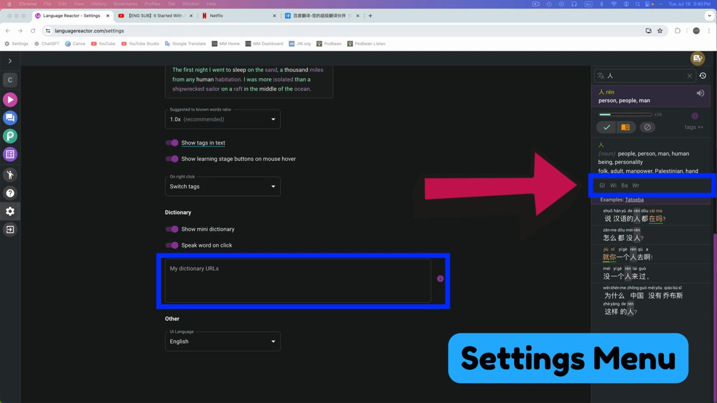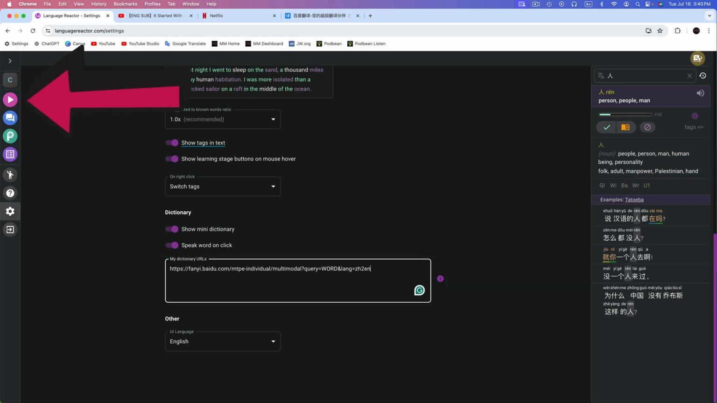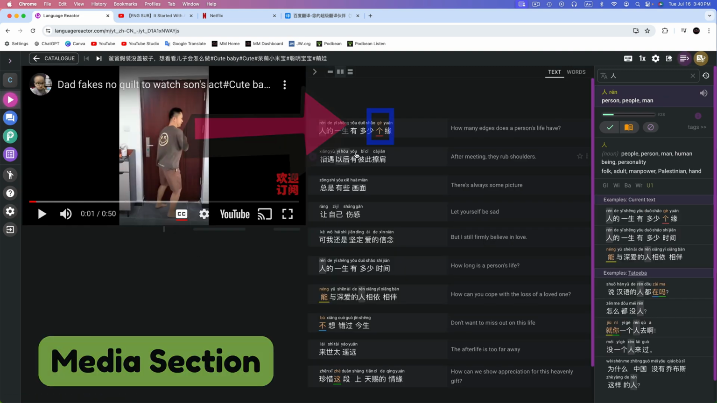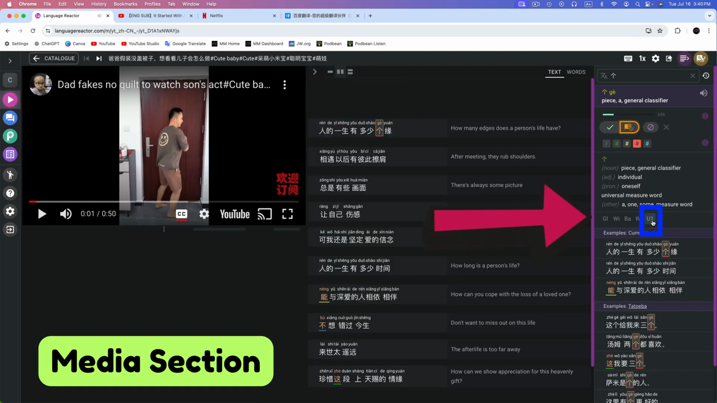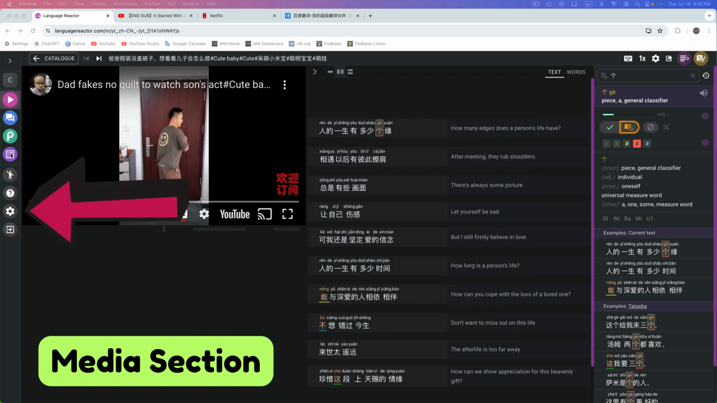Notice what happens here after I paste the URL. Do you see the U1 next to the list of dictionaries? It stands for User 1 Dictionary. Currently, there's no way to assign unique names to your dictionaries. Let's briefly switch to the Media section to see the Baidu dictionary in action. I'll click on a word and then click on U1. And there is the word translated using Baidu. Simple, right? I'll close Baidu and return to the Settings menu.